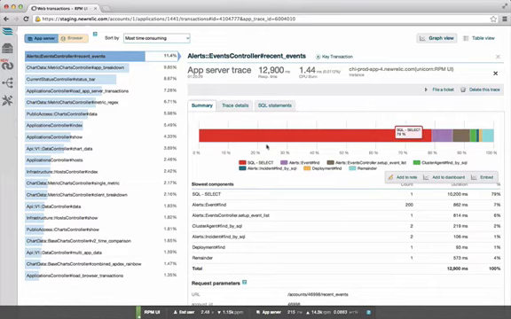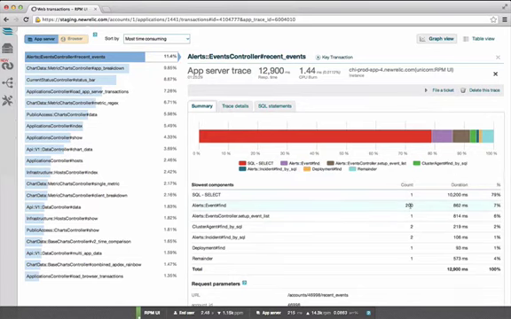We can see here by looking at the graph that a large percentage of time was spent in the incident SQL select. And when we look below at the slowest component section, we see that the events find was called 200 times, also taking a large percentage of the time.